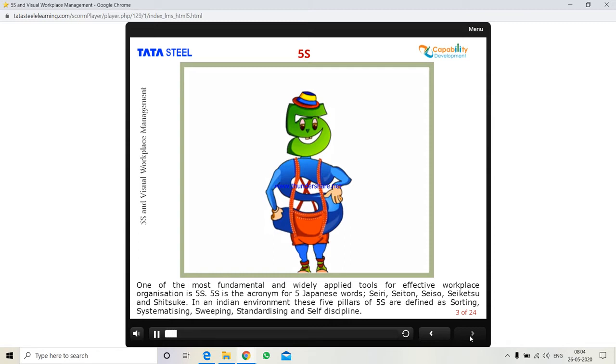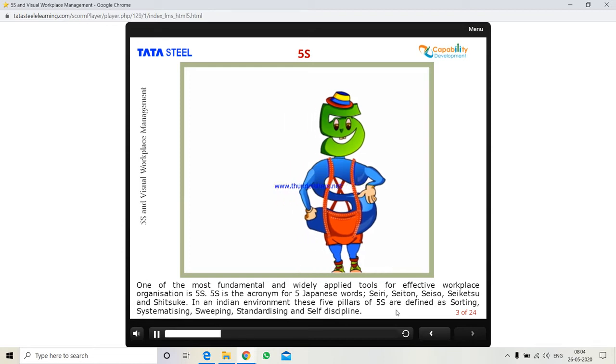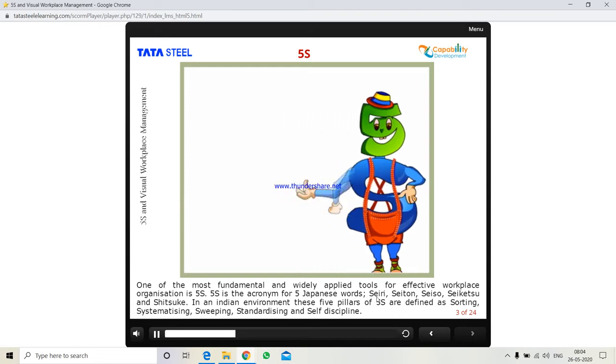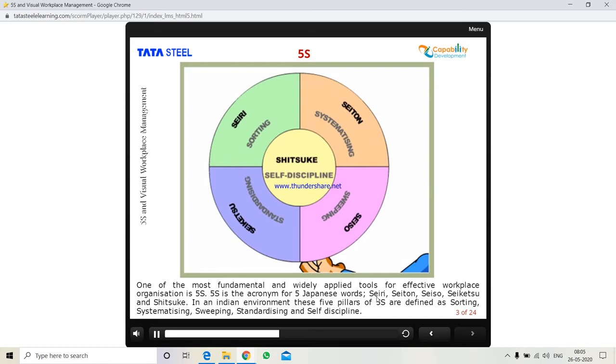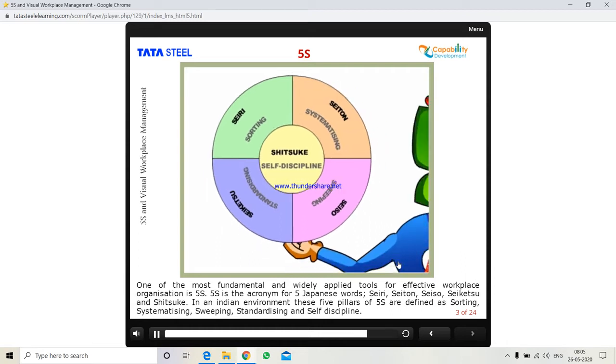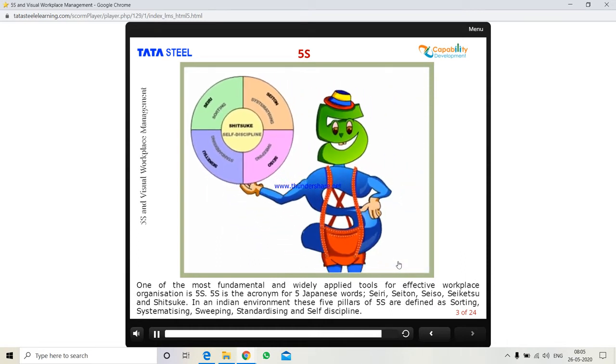One of the most fundamental and widely applied tools for effective workplace organization is 5S. 5S is the acronym of 5 Japanese words: Seiri, Seiton, Seiso, Seiketsu, and Shitsuke. In an Indian environment, these 5 pillars of 5S are defined as sorting, systematizing, sweeping, standardizing, and self-discipline.